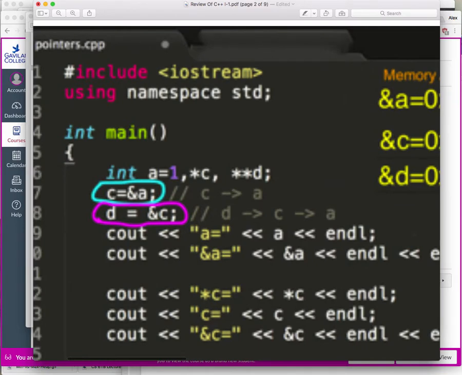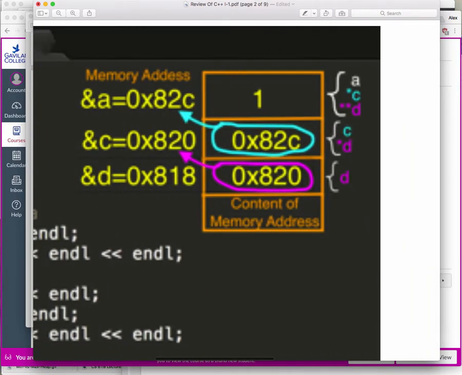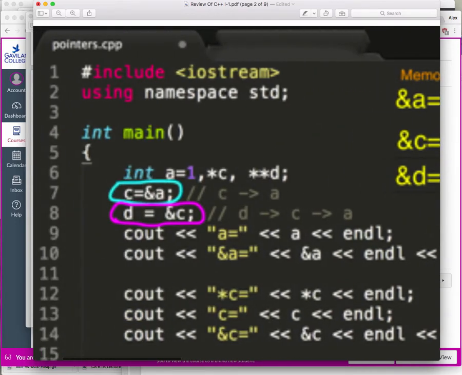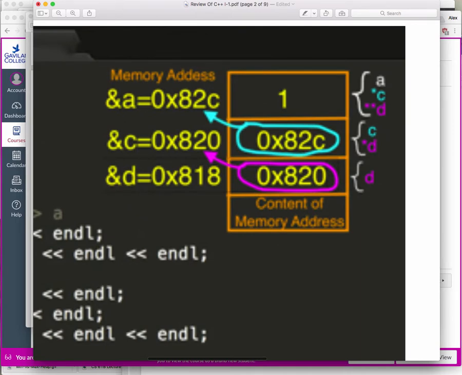this here, when I say C is equal to ampersand A, I'm actually telling it, okay, the content of this variable C here is just the memory address of this other variable A, right? So just like this. So this points to this memory address. And then when I say D is equal to ampersand C, on this line, I'm basically telling it, okay, this variable D here, content of this memory address is just this other memory address.